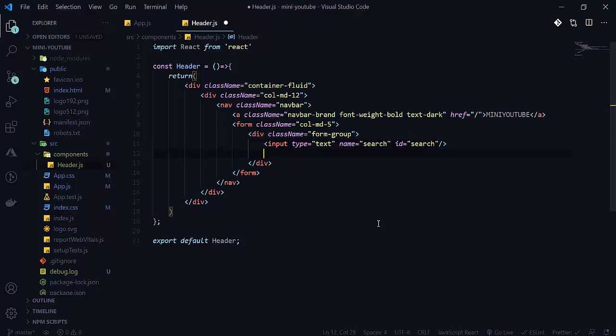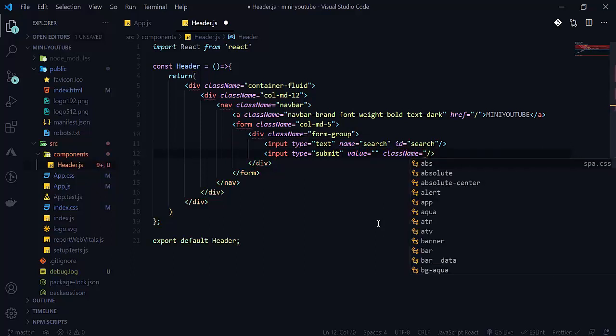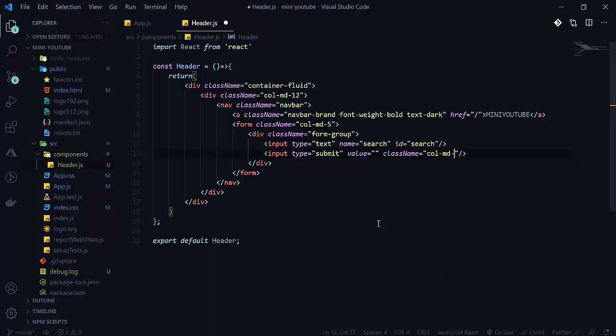And then will be our submit button. Its class name will be col-md-2 here, or you can say col-md-1, and its class name is equal to form-control. Its value will be search. And here we want a button, so the button class will be btn btn-primary.